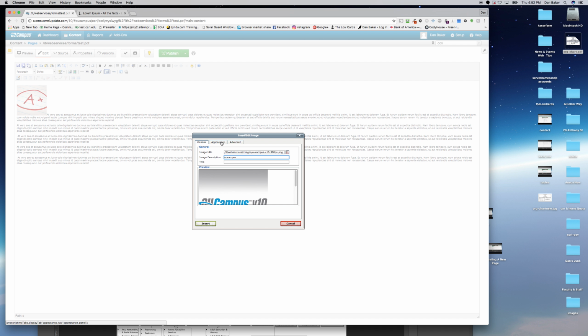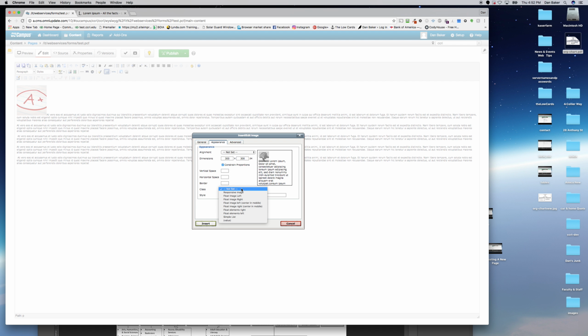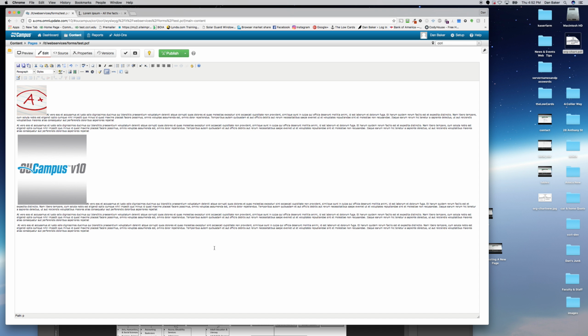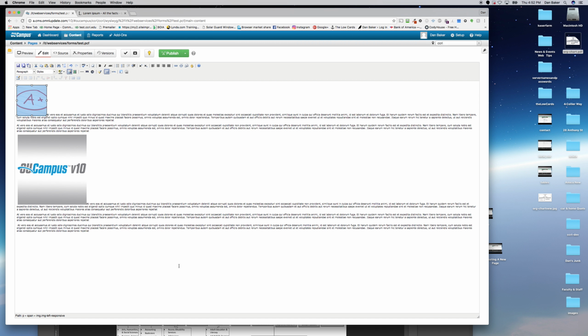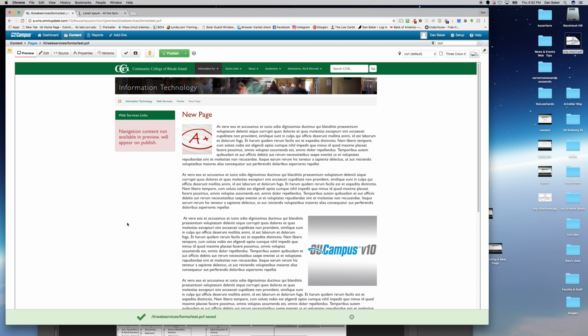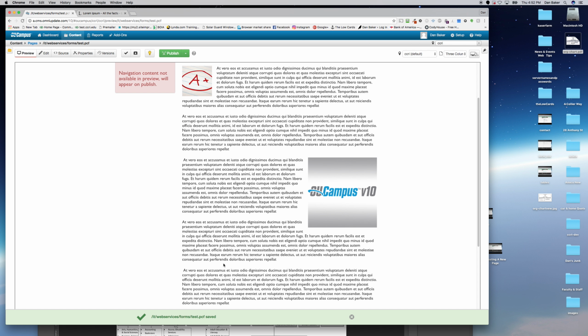and then I'm going to go to Appearance, and I'm going to say Float Image Left, or Float Image Right, Center, and Mobile. And then I'm going to say Insert. And let me just see what this one was. This was Float Image Right, Float Image Left. Update. Save. And let's take a look. Not bad. Looks pretty good.